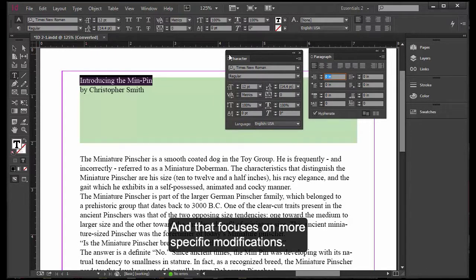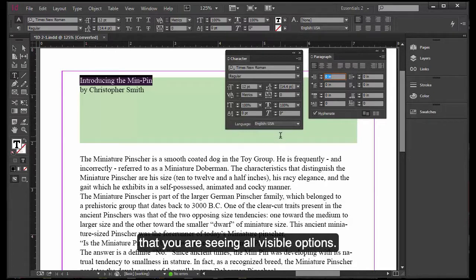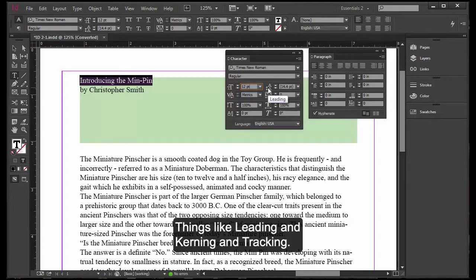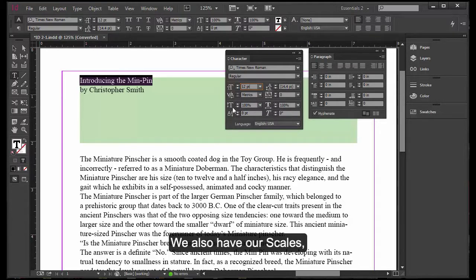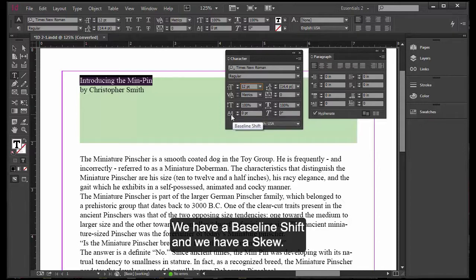Alright, so the character panel basically is the command center for modifying text, and it focuses on more specific modifications. I can collapse this and expand it, so you need to make sure that you are seeing all visible options. We have things in here such as the font style, we have our size, we have a lot of these other typographical changes and alterations, things like leading and kerning and tracking. We also have our scales, so we can do some vertical scaling or horizontal scaling. We have a baseline shift and we have a skew.